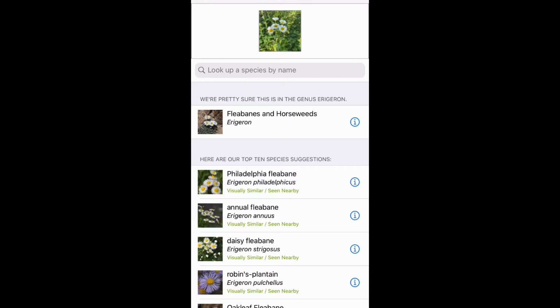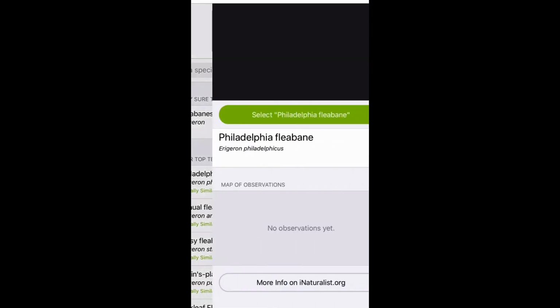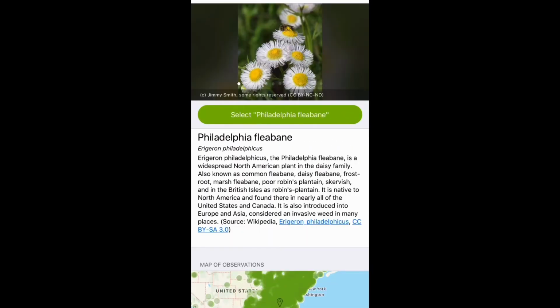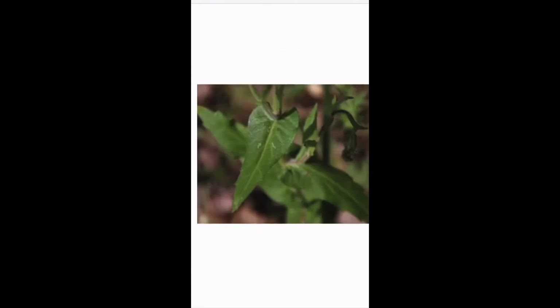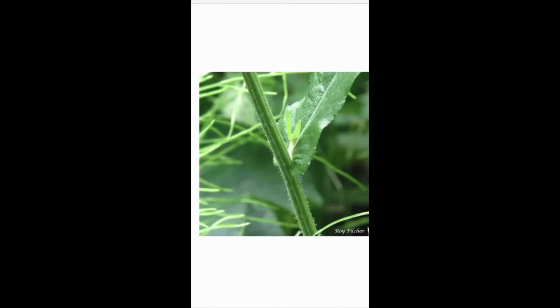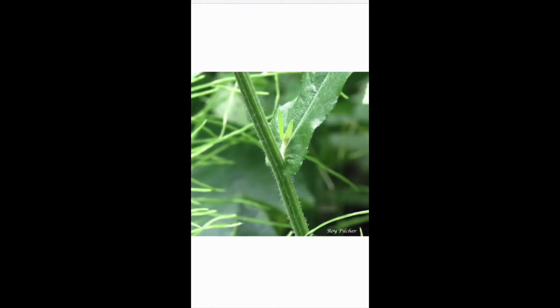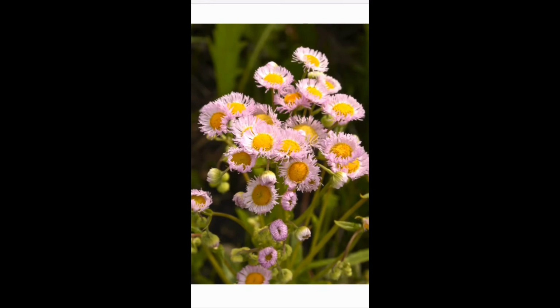Do you see the little eye in the circle on the right side? If you click that, then it gives you more information about Philadelphia Fleabane. Down at the bottom of the screen, you'll see that there's a map of where other people have observed Philadelphia Fleabane. There's a small description of it from Wikipedia. And then also at the top, if you click on the picture, it brings it full screen, and you can slide through other pictures of Philadelphia Fleabane.